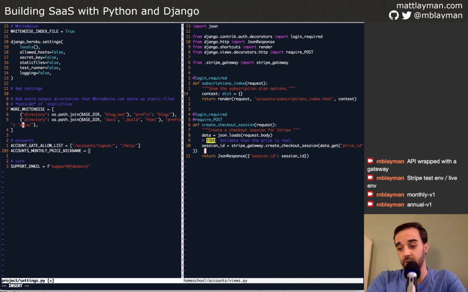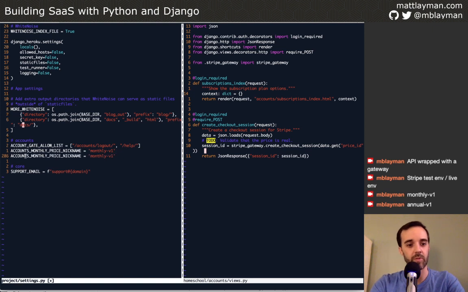And for now, I don't need to set this with an environment variable. It's really going to be a constant. So there's an argument to say that it doesn't actually belong in settings because it's not something that changes. But I'm okay with having a couple constants in there for the time being. And so we'll have monthly and annual.